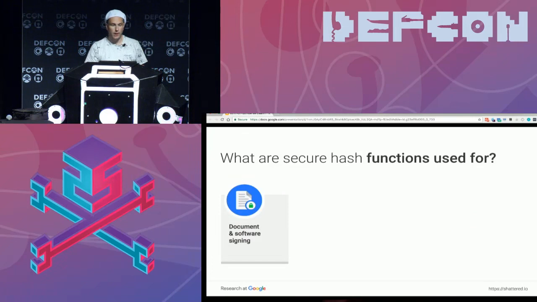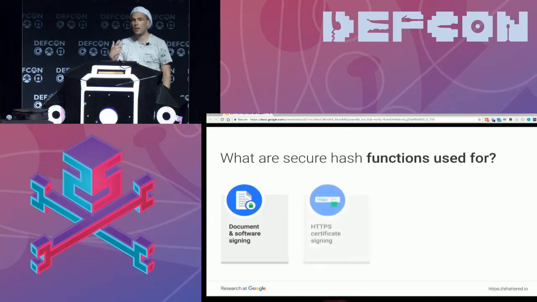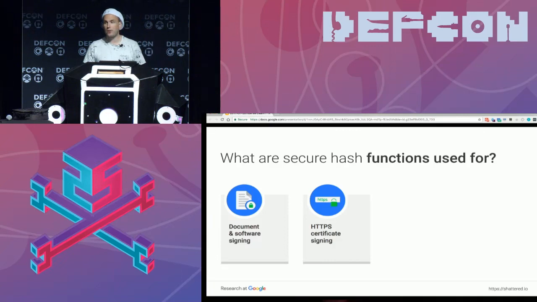For example, hash functions are used or involved in documents and software signing. You can use them, for example, for Windows Update, Firefox Update, and so forth. They are used to make sure we can verify the signature. They are also used in the same way for HTTPS certificates. They are involved in helping ensure that the SSL certificates are signed by a CA authority and are therefore valid.